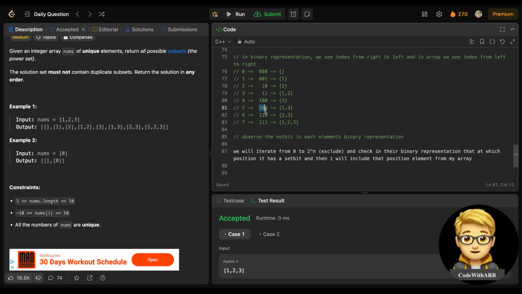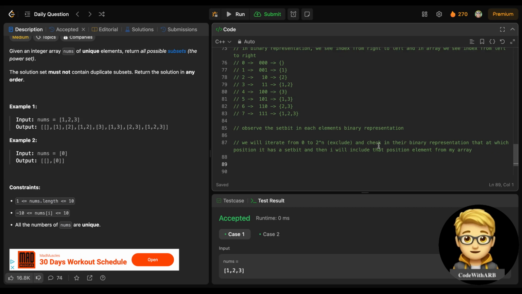This is 101 here, so this one is at the 0 index, so I will include this one. This 0 is not a set bit, so I will not include 2. The third part is a one, so I will include the third. So I got 1 3. For each and every element I will check its binary representation, which position has a set bit. If the position is a set bit, I will include that position's element from my array, right? So how will we do this? Let's take an example of 5 only, and this is 101.